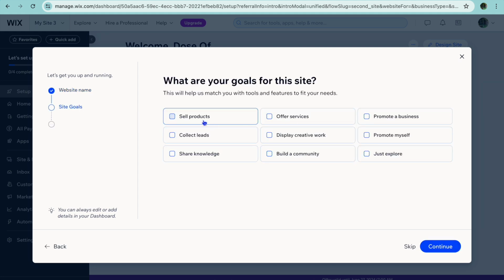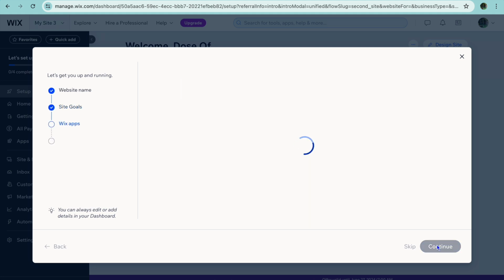And if you would like to sell products, you can select Sell Products. You can select any one of these options right here. But I'm just going to be selecting Collect Leads. Then I'm going to tap on Continue.